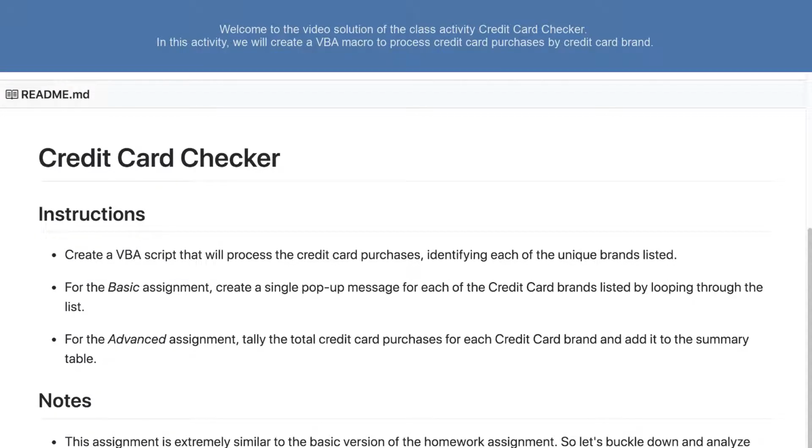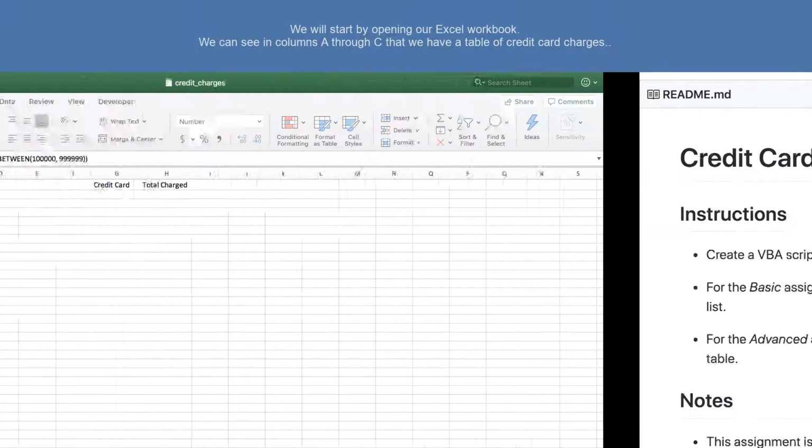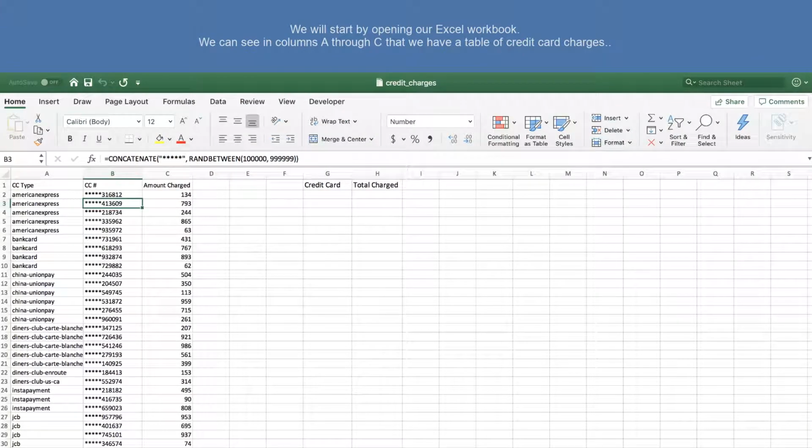Welcome to the video solution of the class activity Credit Card Checker. In this activity, we will create a VBA macro to process credit card purchases by credit card brand. For the basic solution, we will create a message box that presents each credit card brand name one at a time. For the advanced solution, we will calculate the total purchases by credit card brand and create a summary table of the results. We will start by opening our Excel workbook.